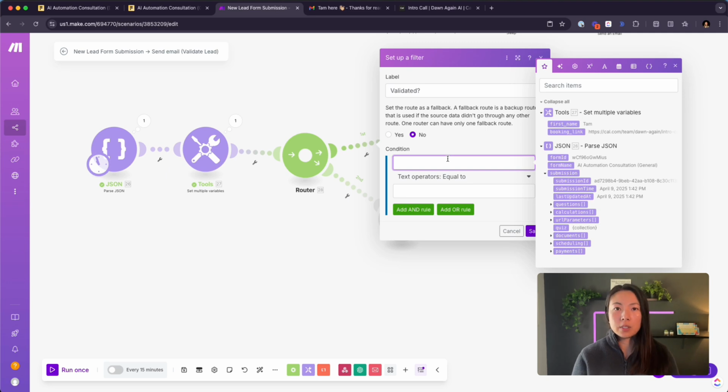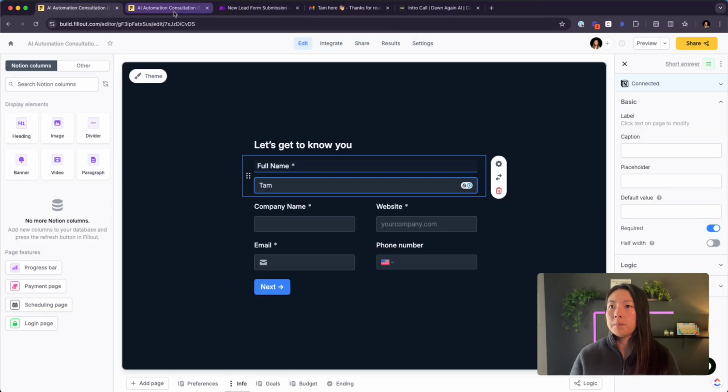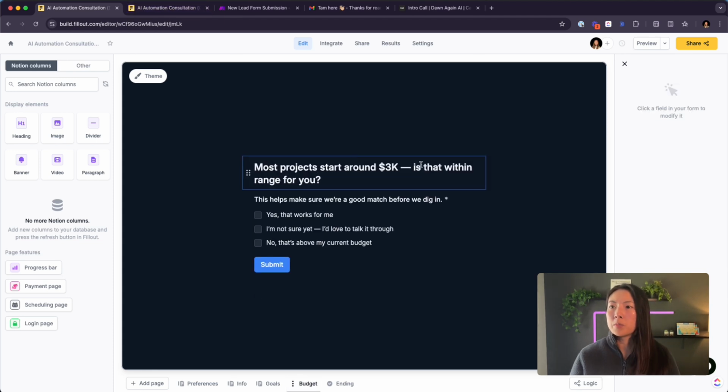The condition: if you remember, in the form we have a budget question. Most projects start at $3,000. Is that in range for you? This helps make sure that we're a good match before we dig in. There are 3 answers. 1, yes, that works for me. 2, I'm not sure yet, I'd love to talk it through. And then 3, no, that's above my current budget. So 3 answers that we could potentially get.